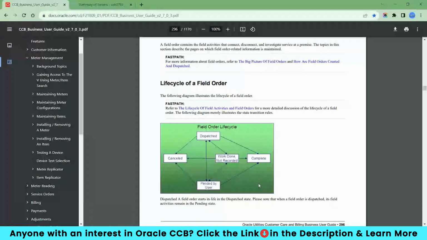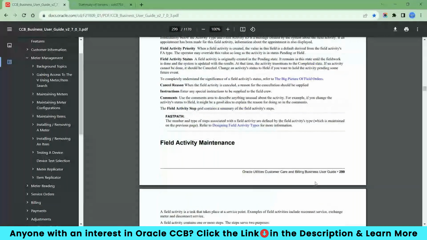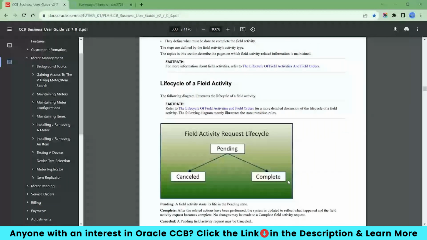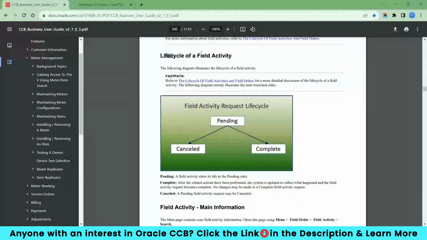Then field activity. Field activity has a life cycle too. Completed is missing here. Pending is correct, complete is correct, cancel is correct. One more is there, held. Field activity can also be held.